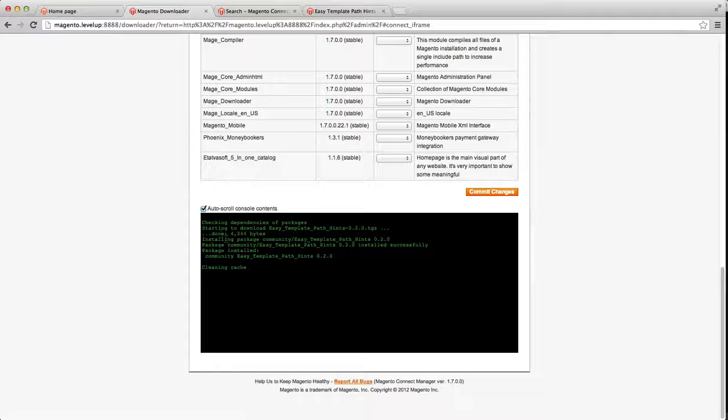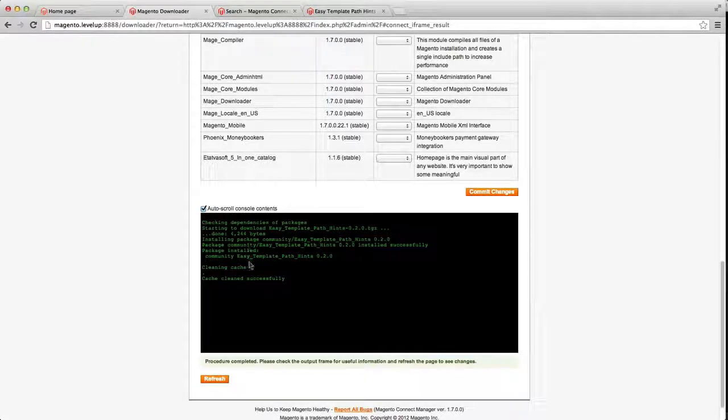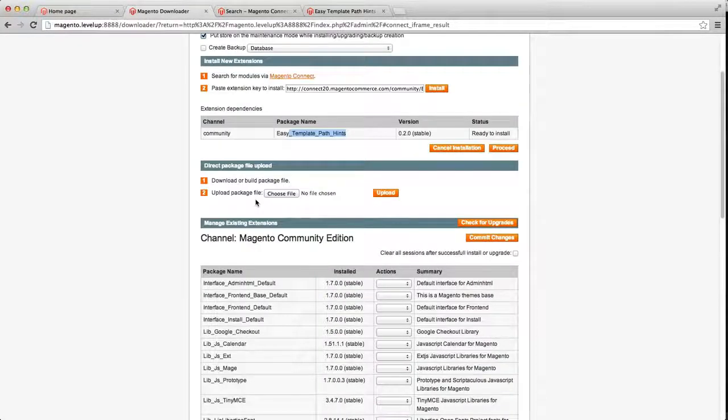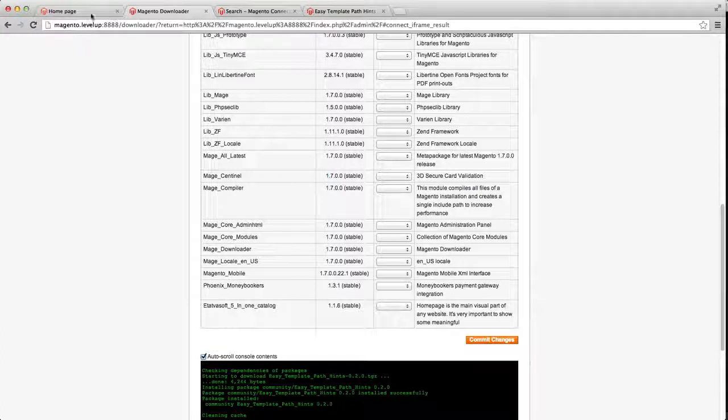Click proceed, and you'll get this terminal. It says it's installed and it's clearing my cache, cleared successfully, and that's it. As long as your permissions are set correctly, this is as easy as installing an extension for Magento Community gets.